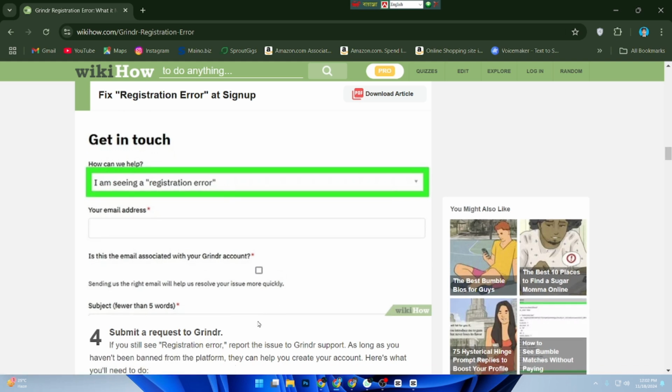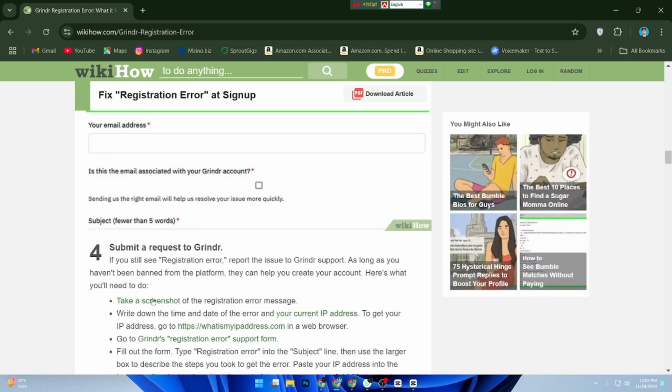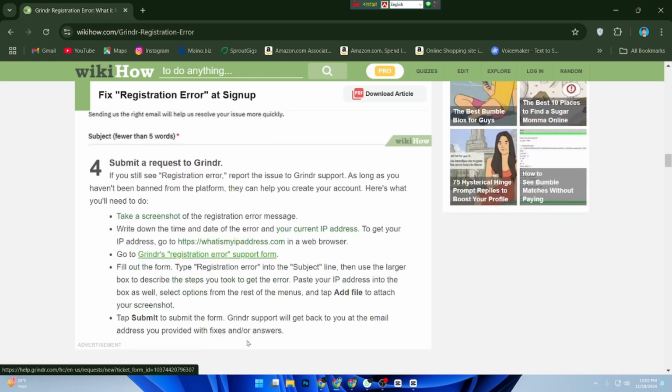If nothing works, you can contact Grindr support. Here's how. Take a screenshot of the error message. Note the time, date, and your current IP address. You can find your IP at this website.